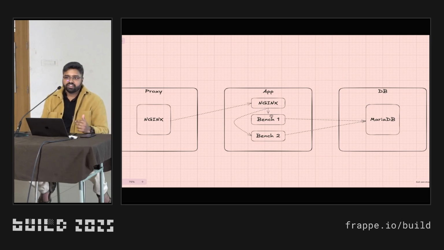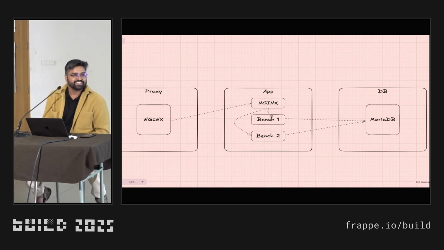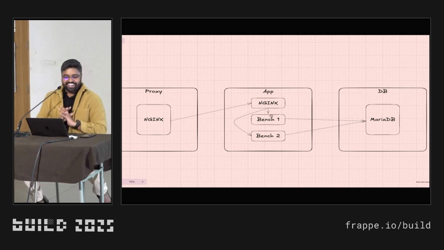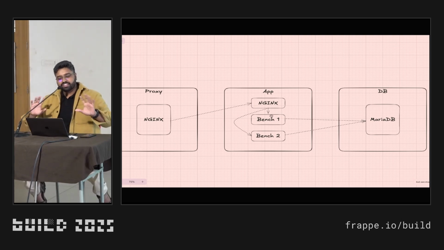How many of you think we run ClickHouse? Okay. I expected this. We don't run ClickHouse. I was just checking this if people try to be smart. Anyway, we don't run ClickHouse. We were planning to, but we don't. So anyway, the idea is underneath Frappe Cloud is slightly more complicated than typical sites.